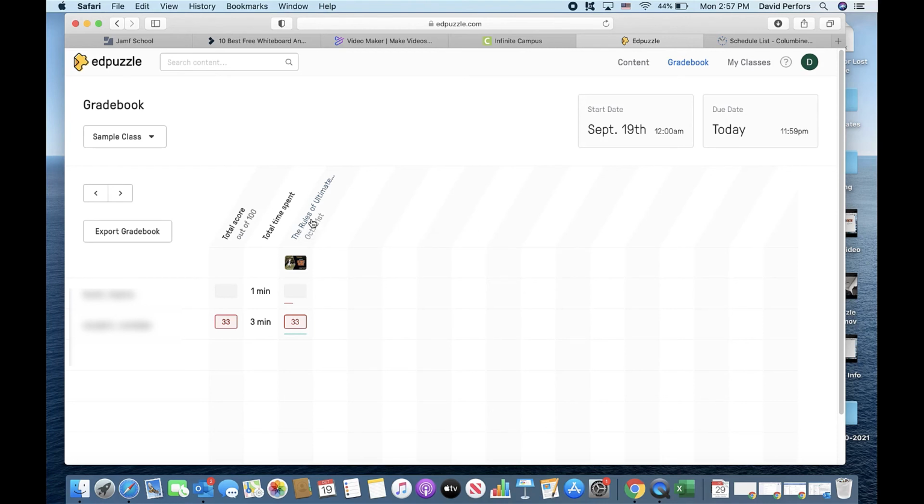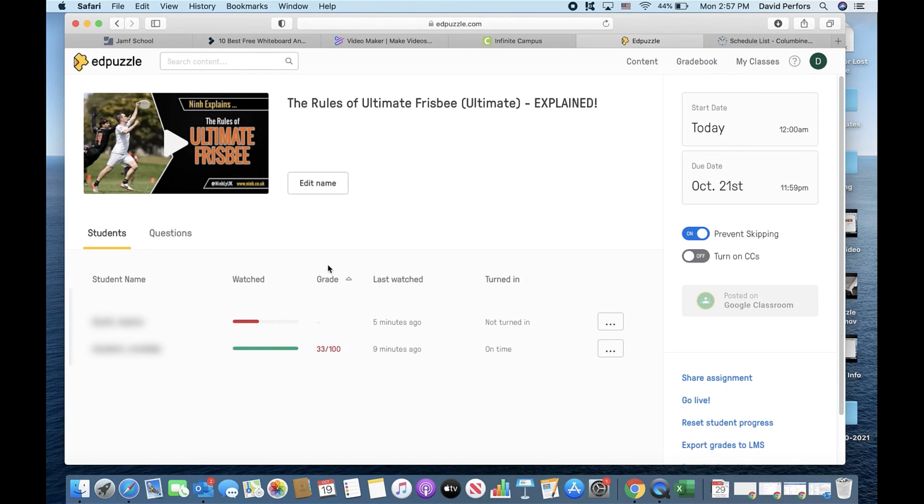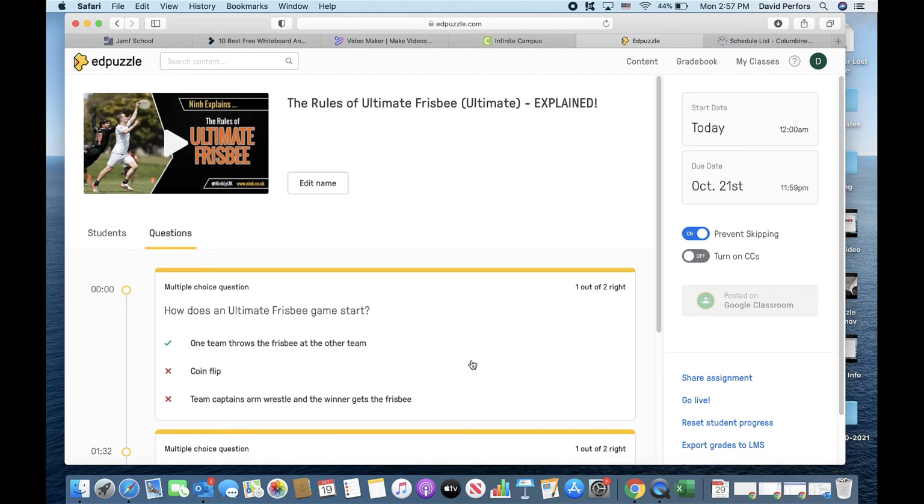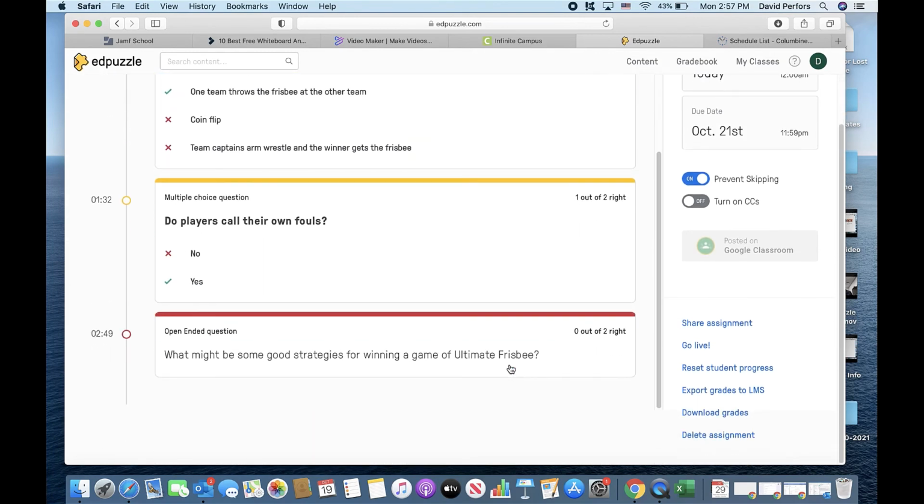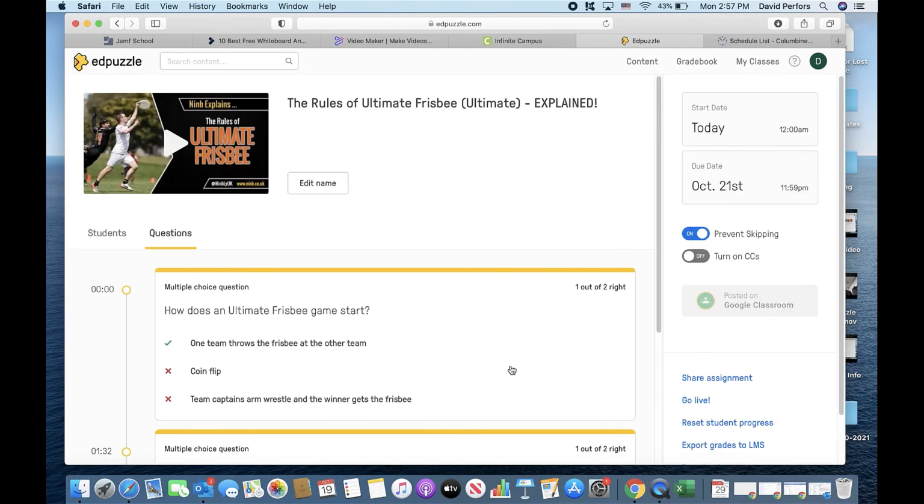So I'm going to click into the assignment, and now we can see a little bit more detail. Incidentally, those 3 dots right there let you reset the progress. So if a kid calls you up and says he had iPad glitches or something, you can reset it and let him start from the beginning and try again. I can go into questions and I can see how they did. So there you go. I'm going to back up.